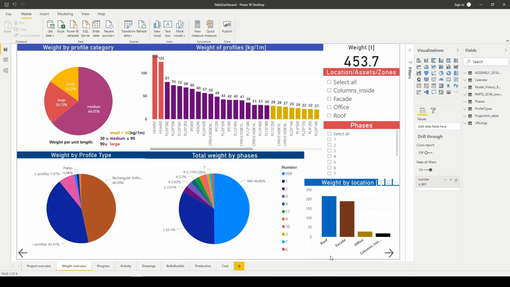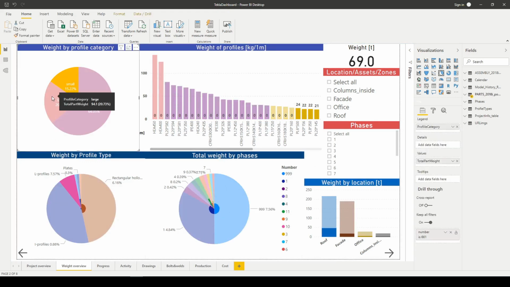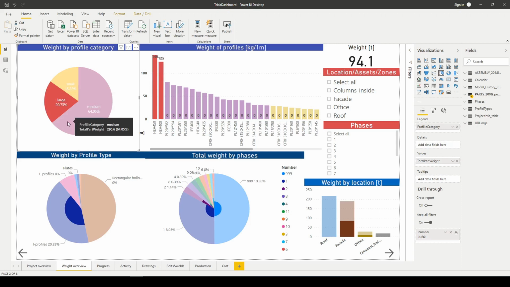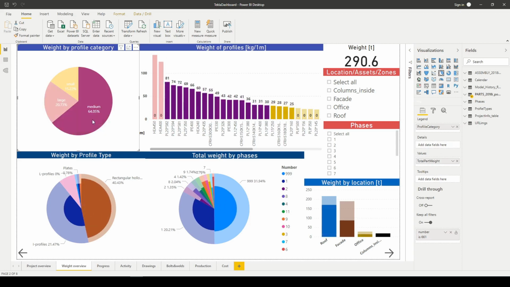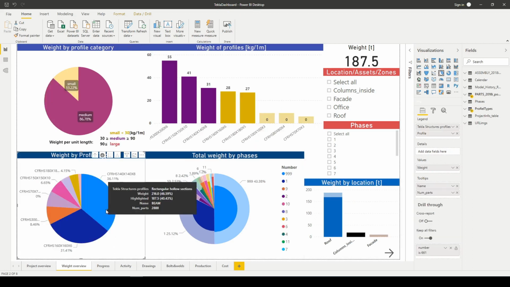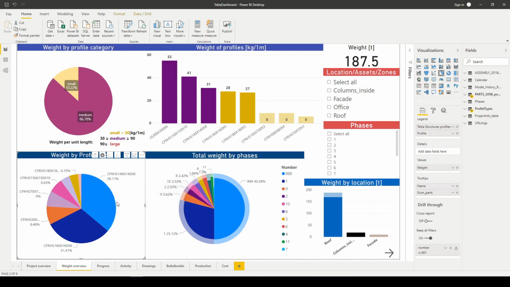In my case, weight is concentrated around the roof and the facade. If the profiles are categorized in some way, I can see which profiles belong to which category and where they are located. For example, profiles from the medium category are located mostly on the roof, and they are rectangular hollow sections, and if I drill down this category, I see that it is dominated by bottom chords and top chords.